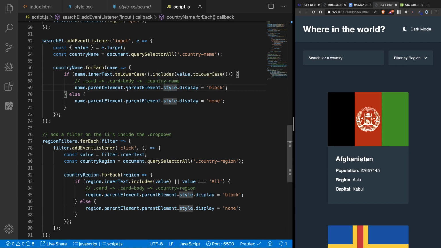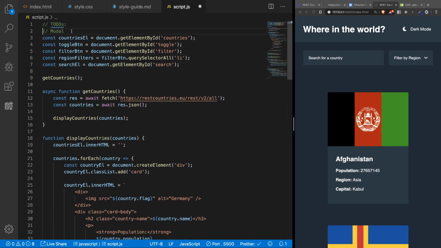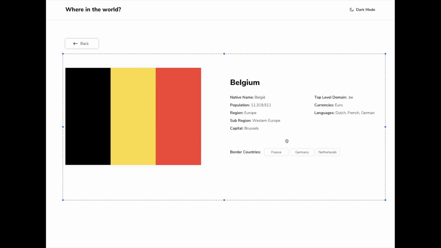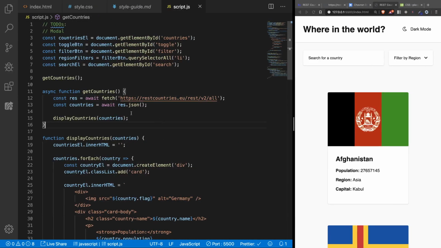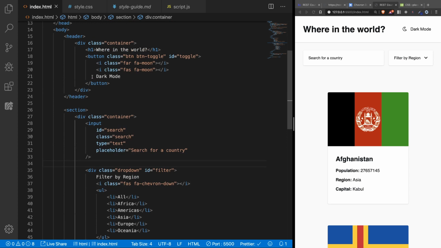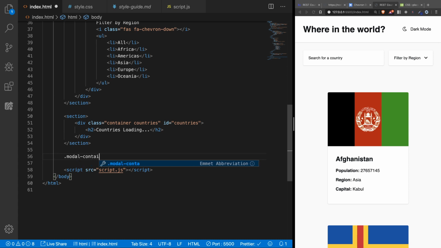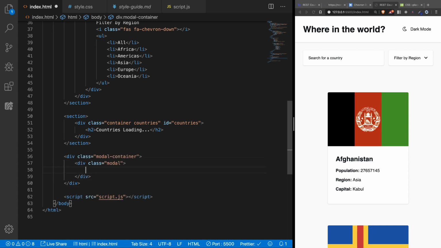Let's see what we have here. We have search, we have filter, and let's create the modal, which will have the information and the border countries and the image on the left. So for that, I'm going to create another section. Let's see, modal container, modal, like that. And we're going to fill this in with the HTML. So basically this modal will be hidden, and every time we click a card, we'll fill this modal with the information we want.